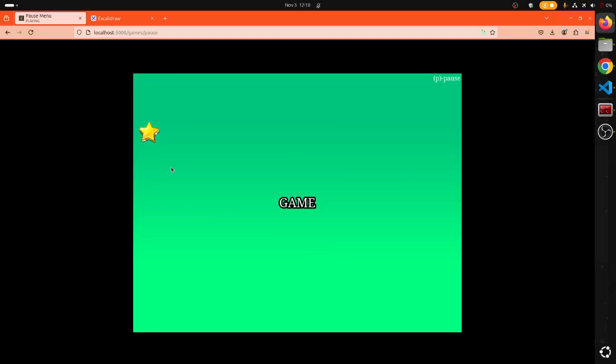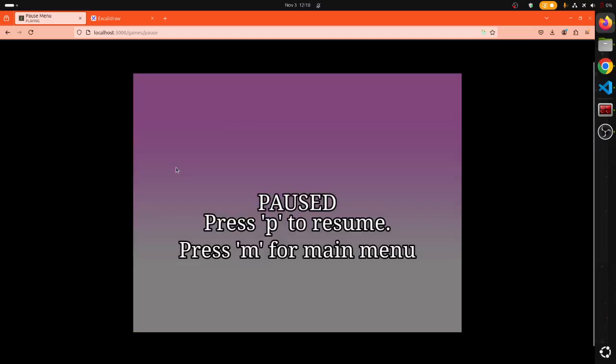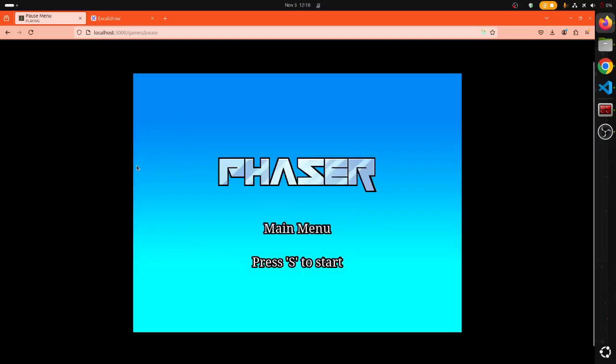And that's how I was able to implement the pause screen in Phaser. Let me know if you have any questions or if you have better ways to do it, because I was looking for that for a while.